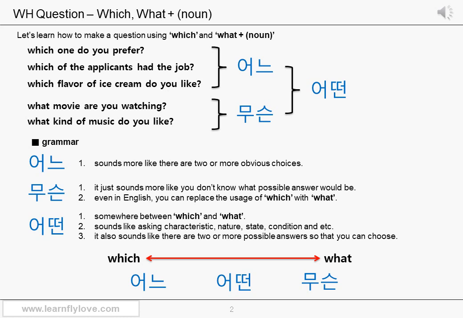Even in English, you can replace the usage of which with what generally. But it doesn't always work the other way around because 어느 and which has the strong nuance of the visible choice. The same thing applies to Korean. So if you want to be more precise, you can choose between 어느 and 무슨 according to the situation, as you do in English. But the point is, as told you, you can be more flexible when you speak Korean.